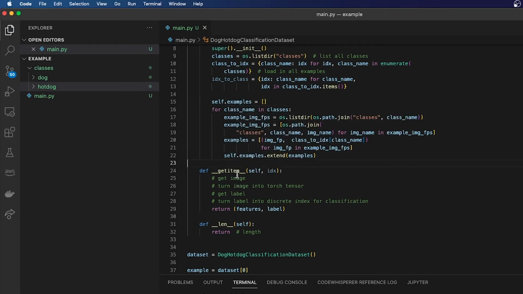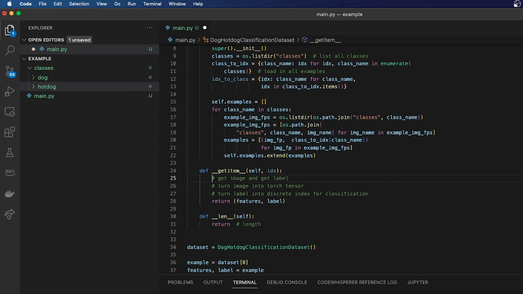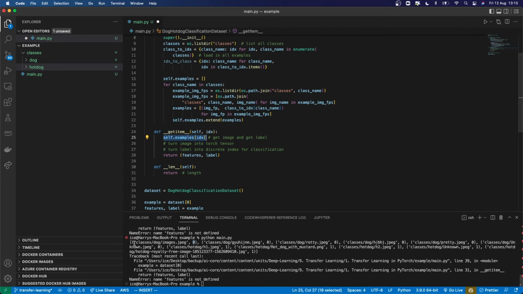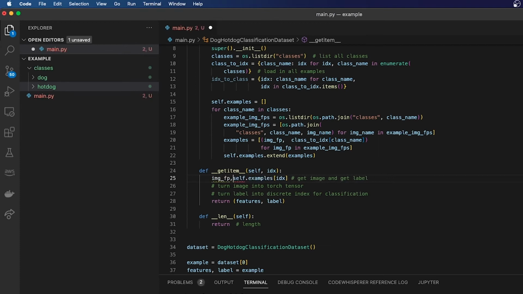So now, when someone indexes a dataset, what needs to happen? They need to get the image and the label. In fact, those two things can happen at once now. And all I need to do for that is index my self.examples with the index, which is passed into the square brackets when someone indexes the instance of the dataset. So that's going to give me this tuple of path name and index, and so I can just unpack that. And that label is already in the form which I want, it's an integer. So I've already done this in here.